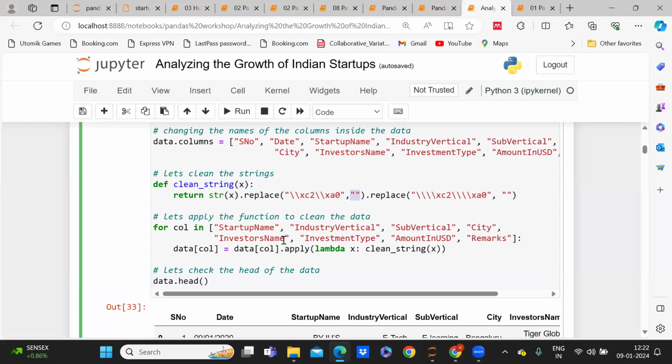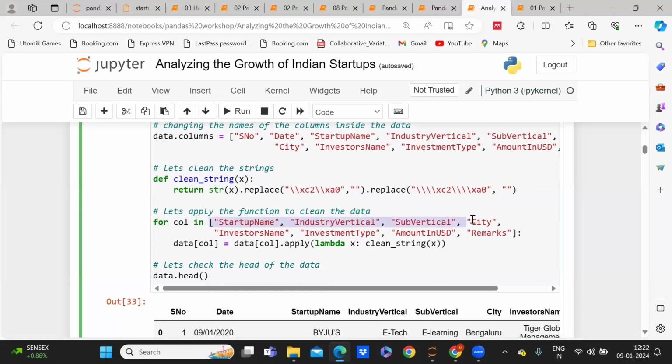After that, whatever columns we have, if there are any spaces, we want to apply this clean_string function to these columns. For this, we are using the apply method. The apply function is used to call any function that you have defined in your data cleaning process. So it is your data frame name, the columns you want to apply this function to, dot apply method, and inside this we are using a lambda function that will call the function on x, and we have provided the name of the function.